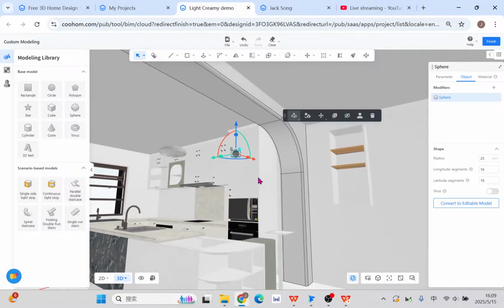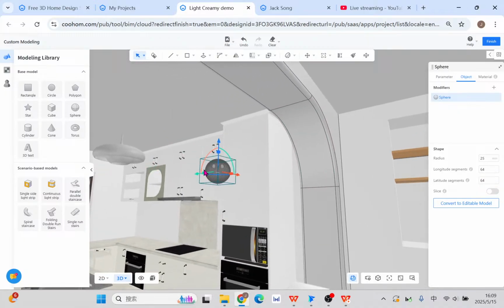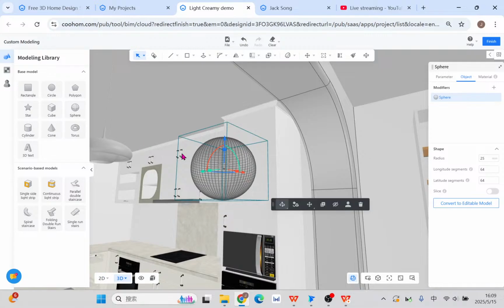You can set the position. You first change the basic data and then put it at a proper position. Here, radial, and then you have the longitude and the latitude segments. That's the phrases, and you need to separate them. I think you can use the maximum phrases number, 64. You can try this. And then this one will be purely a sphere, right?